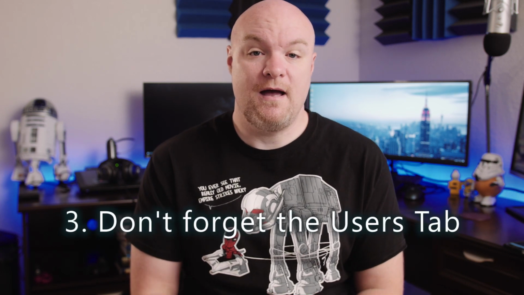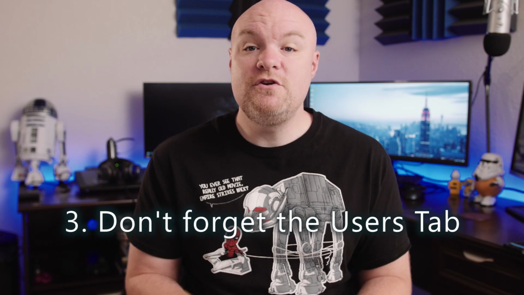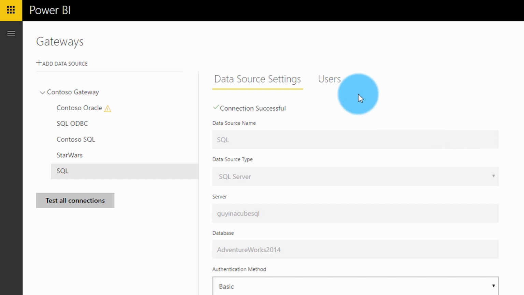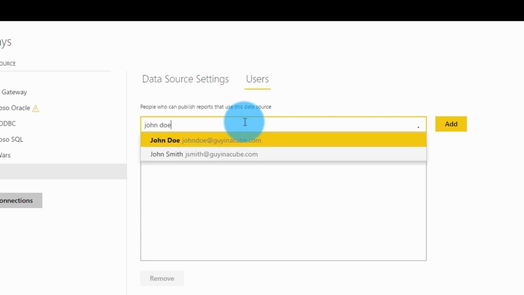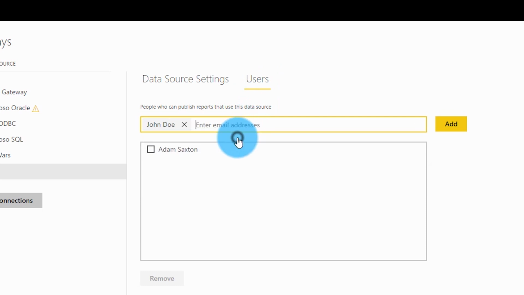Okay, tip number 3, and this is probably the most confusing item that I've had when talking to customers, is the Users tab of the data source. If you go create the data source yourself, you will automatically be listed in the Users tab. So when you go to publish a Power BI Desktop file, you will see the on-premises data gateway listed as an option when you go to schedule refresh. Or if you're using direct query or live connections, it will pick that up and know that it's available.